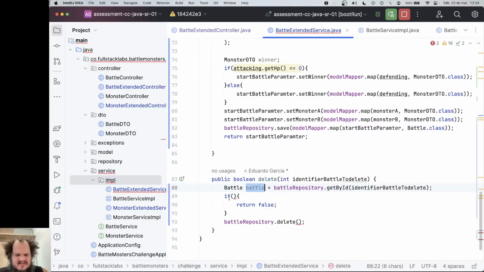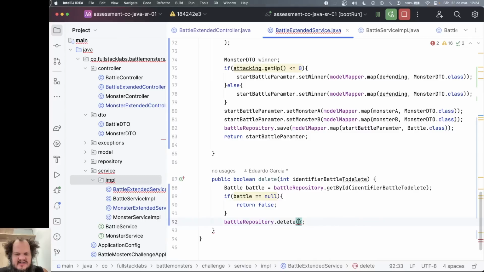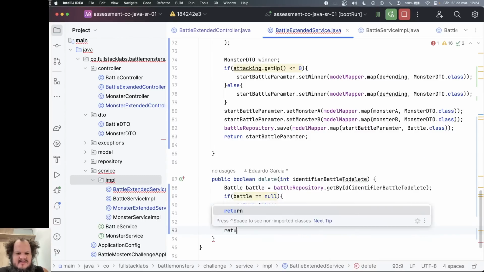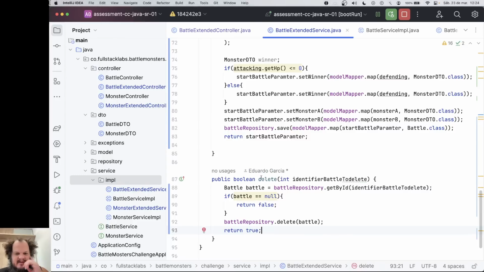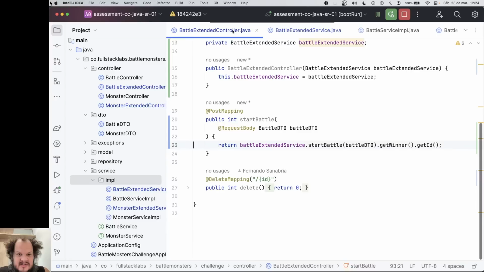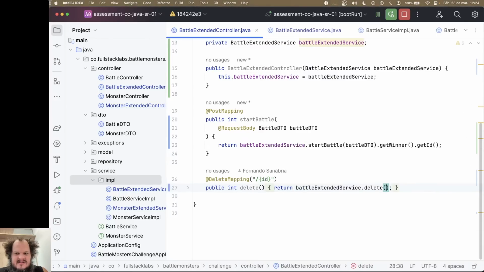If battle goes no, I return false. Otherwise, I delete battle and return true. That's not the best code in the world, but you know, it does what it should do. Then here I do a return battle extended server dot delete.